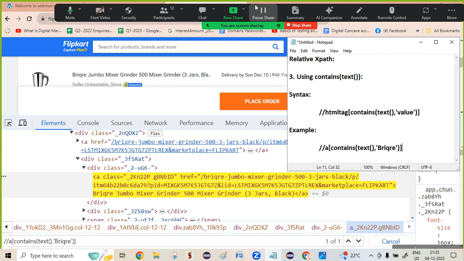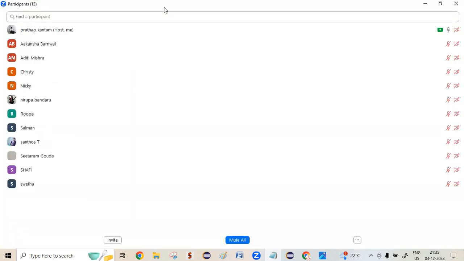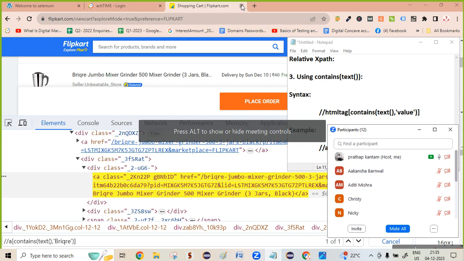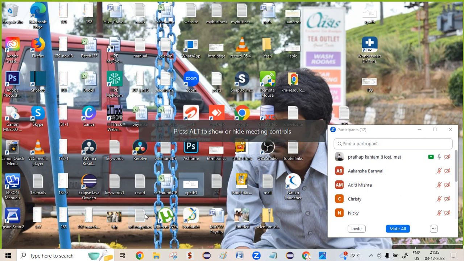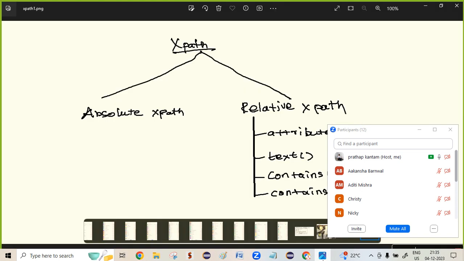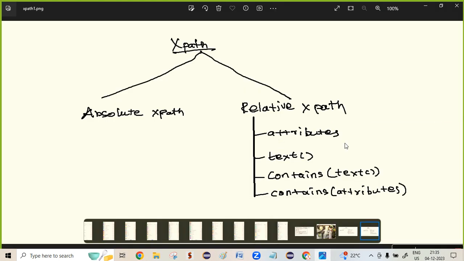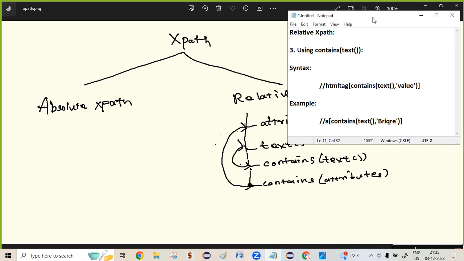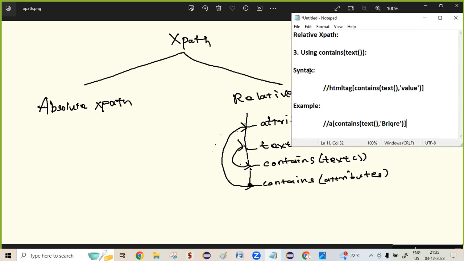Okay, now based on the situation, we have to use the appropriate one. Now, what is the alternate for text function? Alternate for text function is contains text function. What is the alternate for attributes? Alternate for attributes is contains attributes. Take down in the existing diagram whatever you have, and then take down the fourth heading, using contains attributes.